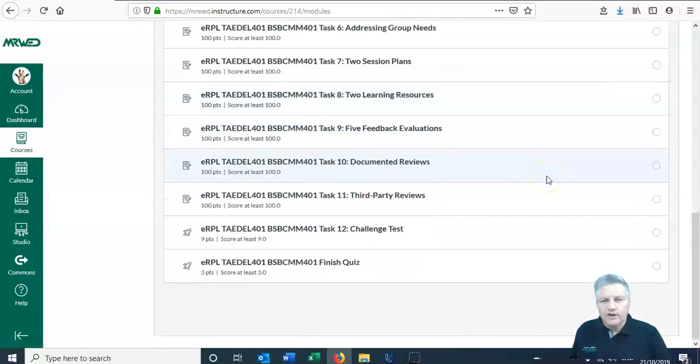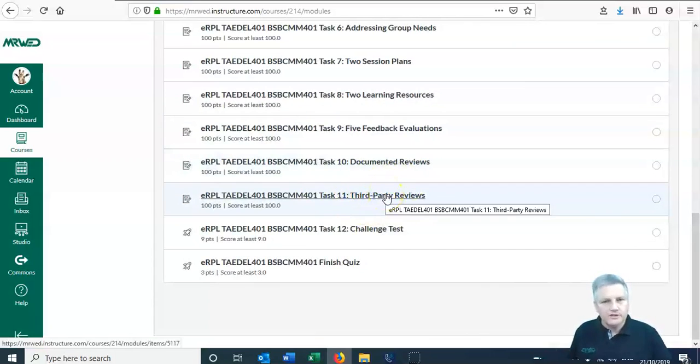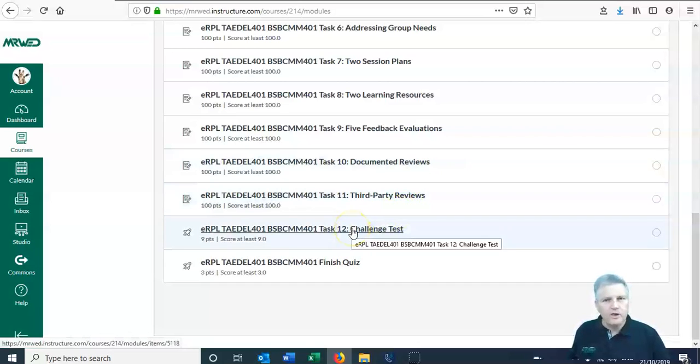In addition, it's not unusual in our eRPL course, in fact it's quite typical, to have third-party review where you download a document, present it to a colleague, they fill it out and give it to you, and then you send it back to us to show us that you've got a colleague who will support the authenticity of your claim for RPL, and a challenge test as well, where we ask some knowledge questions. So you answer the questions and supply them to us.